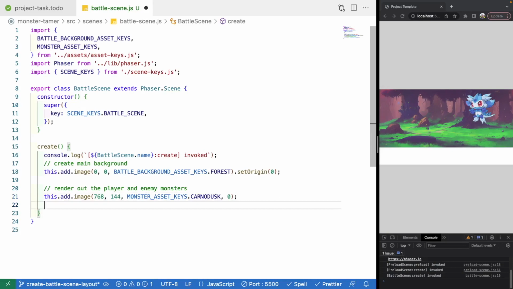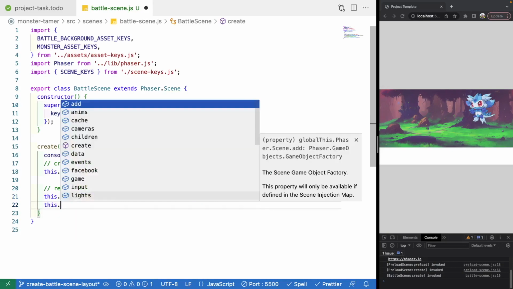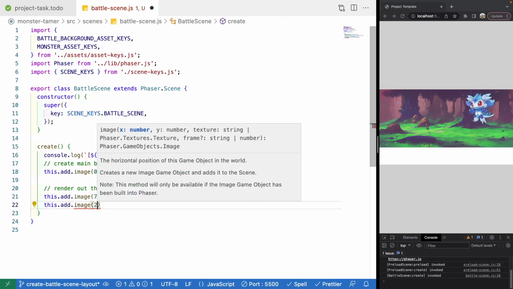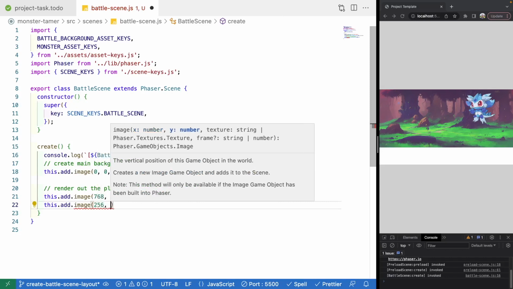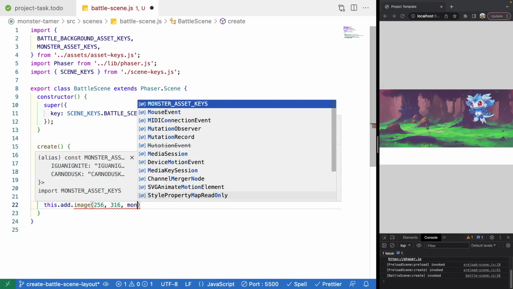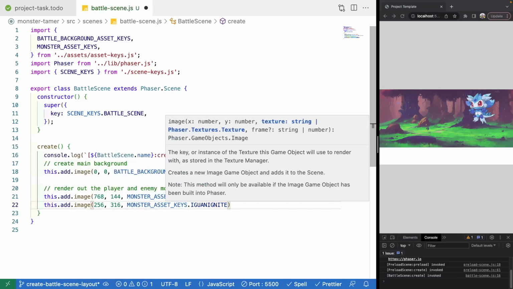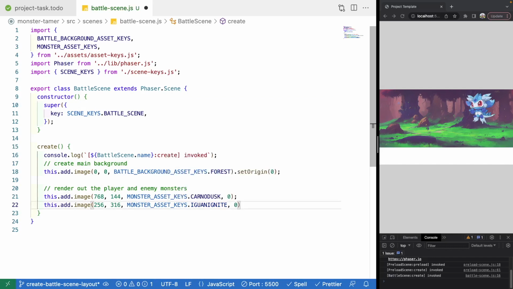And then for our player monster, we'll do this.add.image, and we'll do 256 by 316. And we'll do our monster asset keys, and we will do Iguana Goodnight. And we'll do frame, we'll just set to 0 so it's explicit. We'll go ahead and save. So for positioning the objects, I already have the x and y coordinates because I've already gone through this.